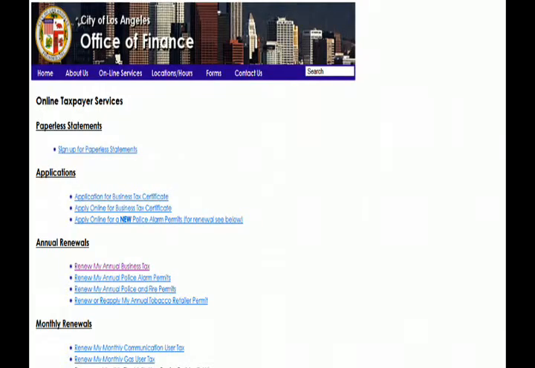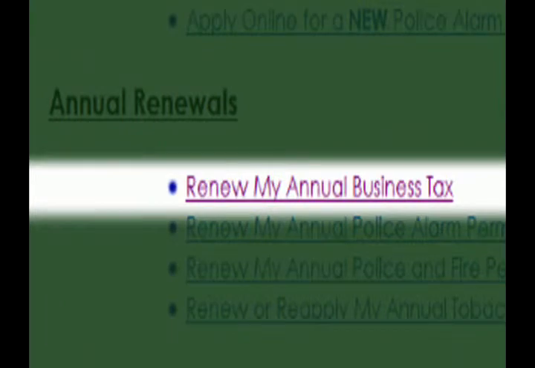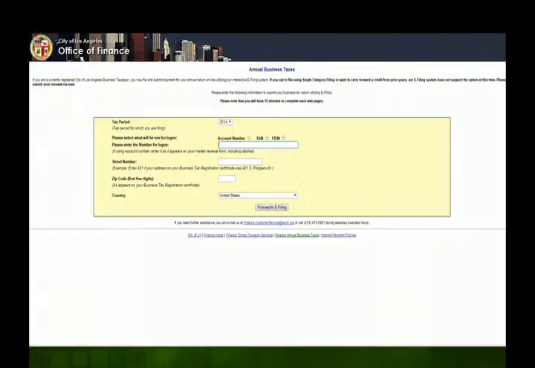I will be walking you through the website that will allow you to file your annual business tax renewal online. Let's get started by accessing the e-filing website, which can be done in two ways. Number one, go to the Office of Finance website and click Online Taxpayer Services, then click Renew My Annual Business Tax. Or, number two, type the following in the address bar: https://latax.lacity.org/f-logon.jsp. Either way will take you to the logon screen you see here.